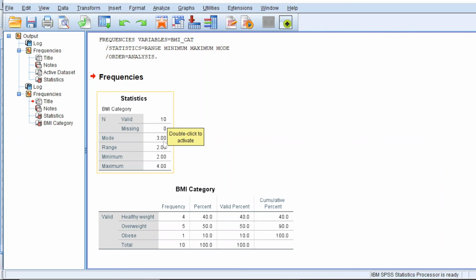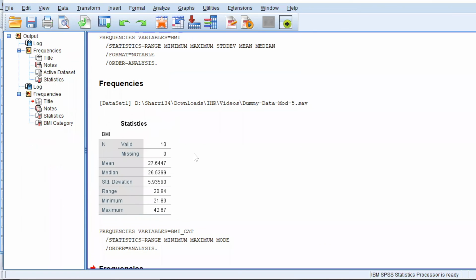Mode is 3, so that's the most common category. I wouldn't really worry about the bottom 3, but interestingly, you'll see this new box of BMI category down the bottom, and it's showing you had 4 healthy weight, 5 overweight, and 1 obese. So if you didn't go in and put value labels, this would be coming up as a 2, 3, and 4, and you would have to try and remember how you assigned it. So this way it shows you nice and easily, and you can see how the information is presented differently for this new categorical variable that we created in comparison to our continuous variable.